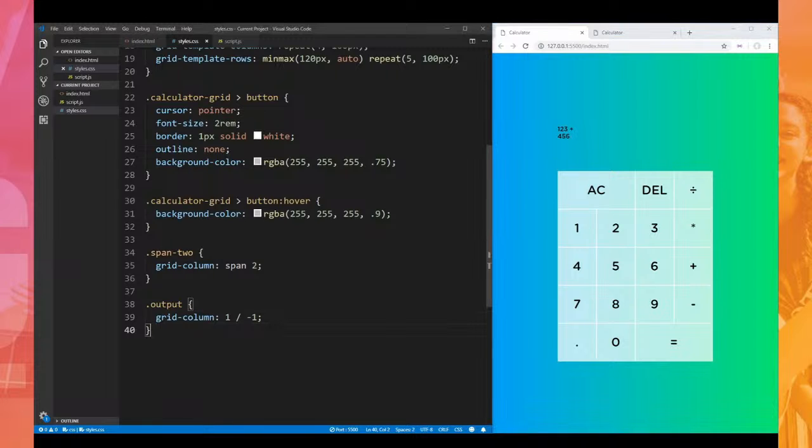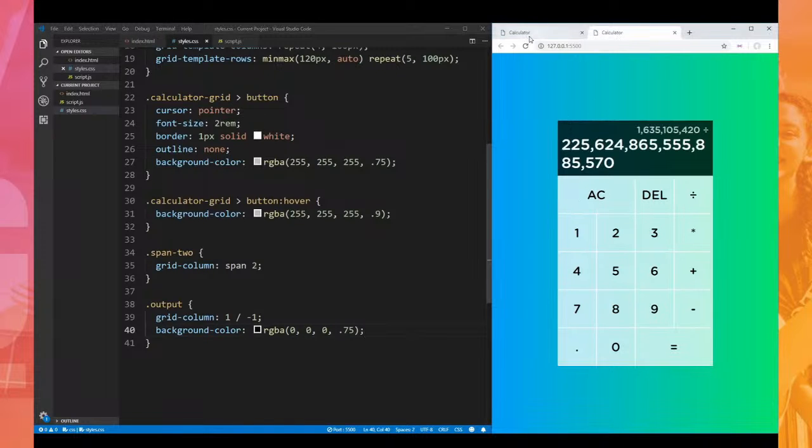Next thing we want to do is change the background color here. So we can change our background color to be RGBA again, and we want this to be black this time, and with that same 75% transparency. And already you can see this is starting to look a lot like our calculator over here.